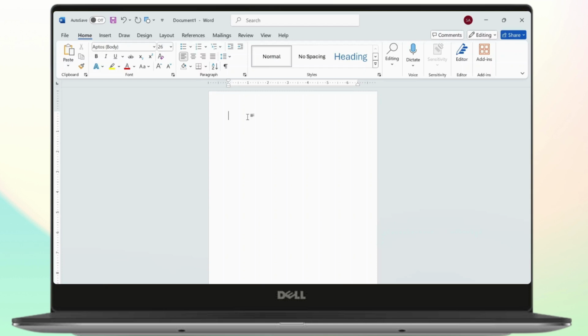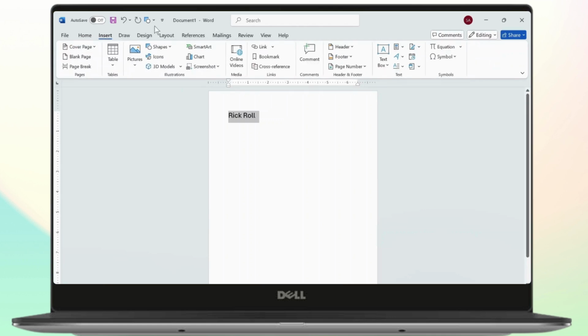So the first thing you'll need to do to insert a hyperlink is have a text or just a picture ready. So after you have your text ready, what you'll need to do is select the text. After you select the text, what you'll need to do is head over to insert. It's on the top side, right on the right hand side of home. And after you do that, you will see the insert link option.